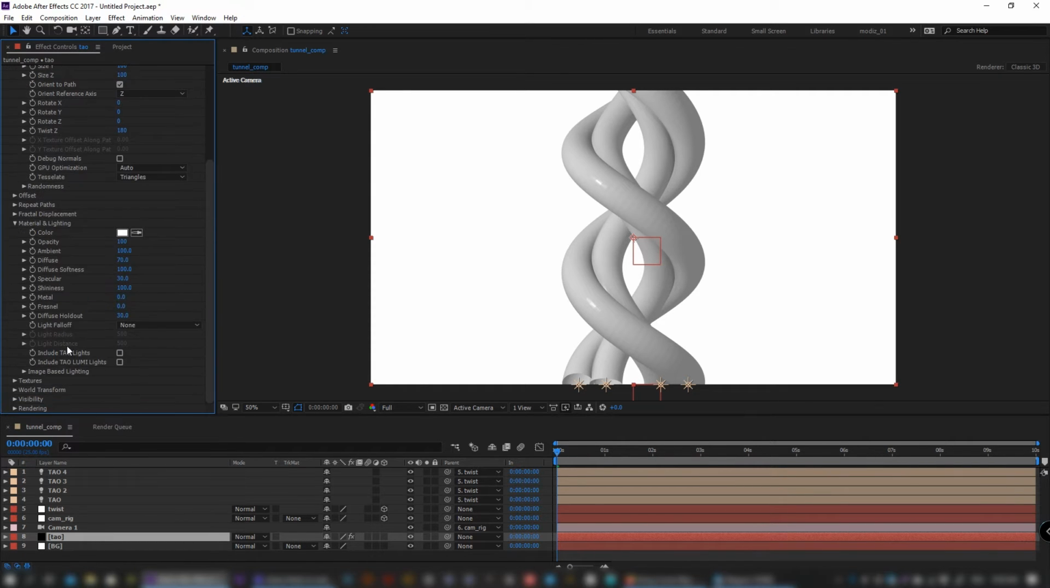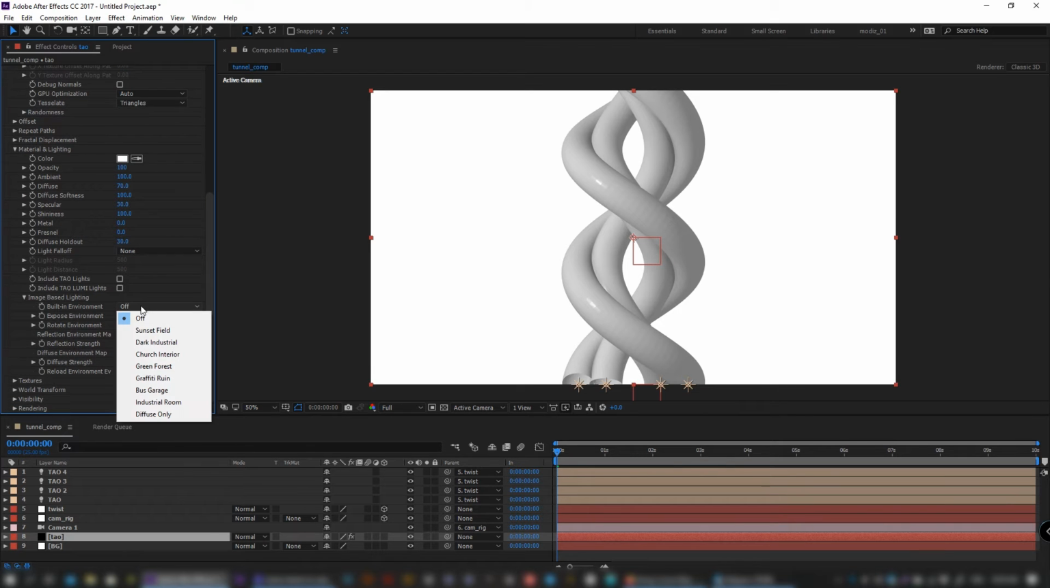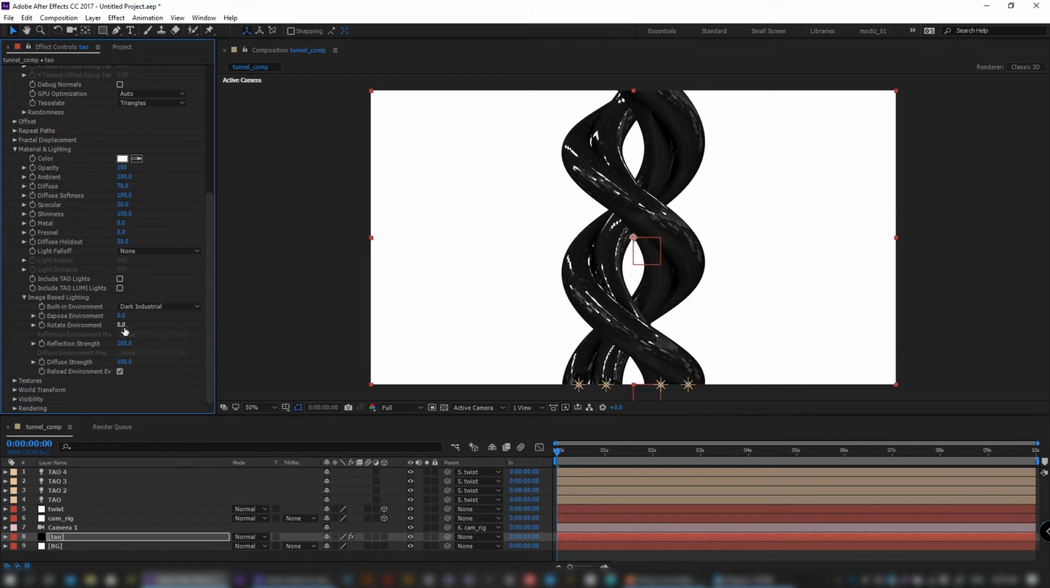In the material and lighting section you can choose a few built-in HDRI maps. We need dark industrial. Rotate it a bit and decrease reflection strength to 75%.